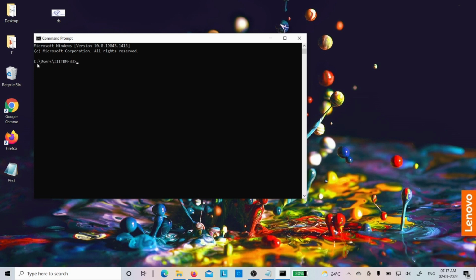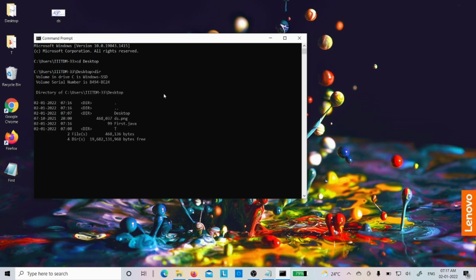Now look here, currently the command prompt is in the directory called C:\Users. Now you need to change the directory. So what is the command you need to type? CD, and you need to type desktop. Then look here, it went to the desktop folder. You can type dir to see all the files. In this one you can see First.java.